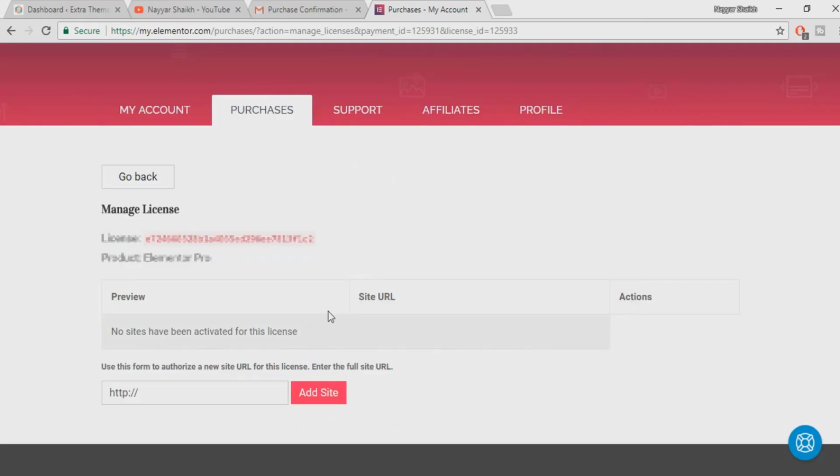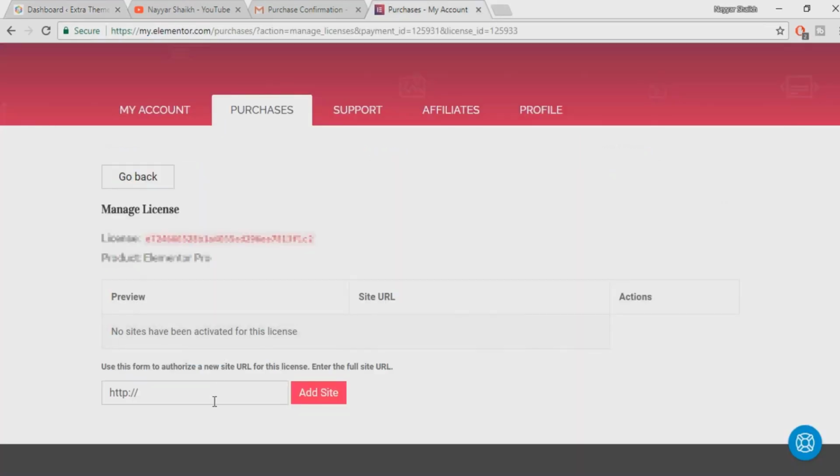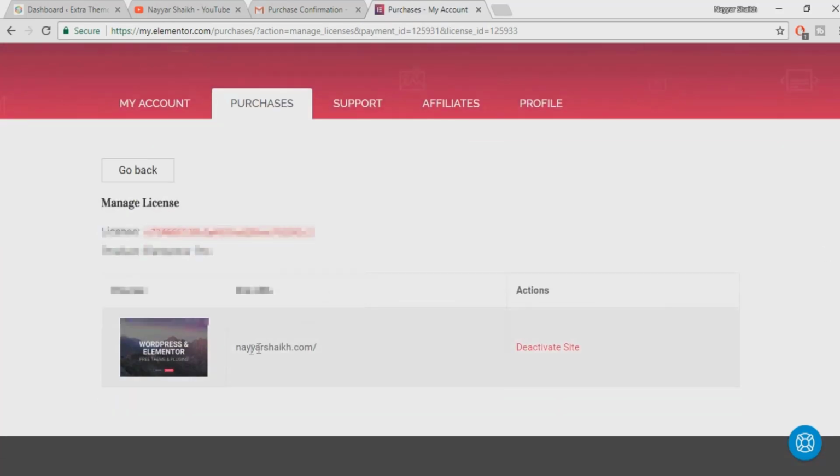After doing so, you will get on this page. Here you have to add in the website which you want to install the Elementor Pro plugin on. So I want to install it on this particular domain, nayashik.com. So I'll copy this link from here, paste it over here and click on add site. Okay, now I can see my website over here and it says deactivate site, which means my site is activated. Now what I have to do, I have to copy this license from here.